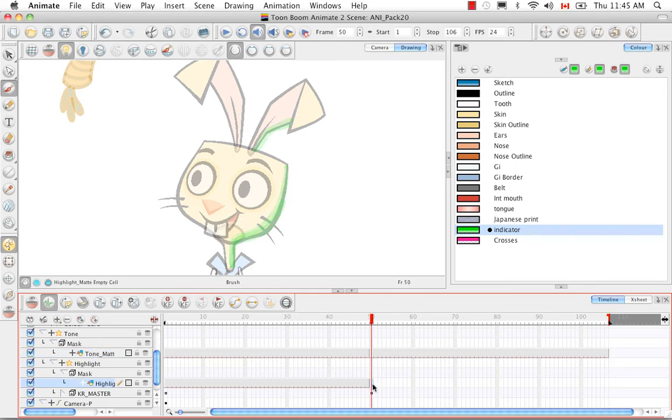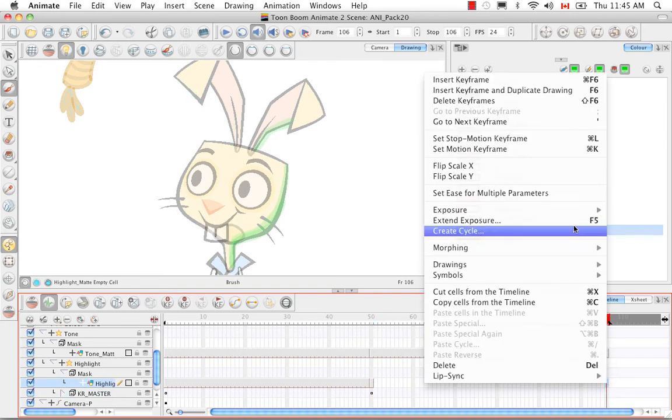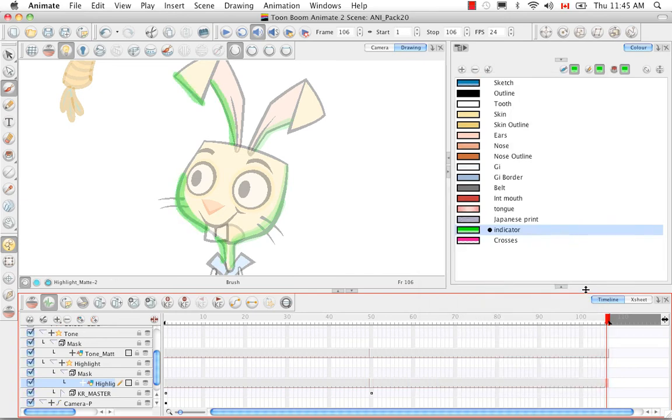And we're going to do the same thing for the highlight layer. So our highlight will be over here. Once again, you can decide if this is not the proper place for a highlight. I'm just doing it quickly, like that. And we see the same thing, so it moves with the head change. And then I'm going to right click and select extend exposure.